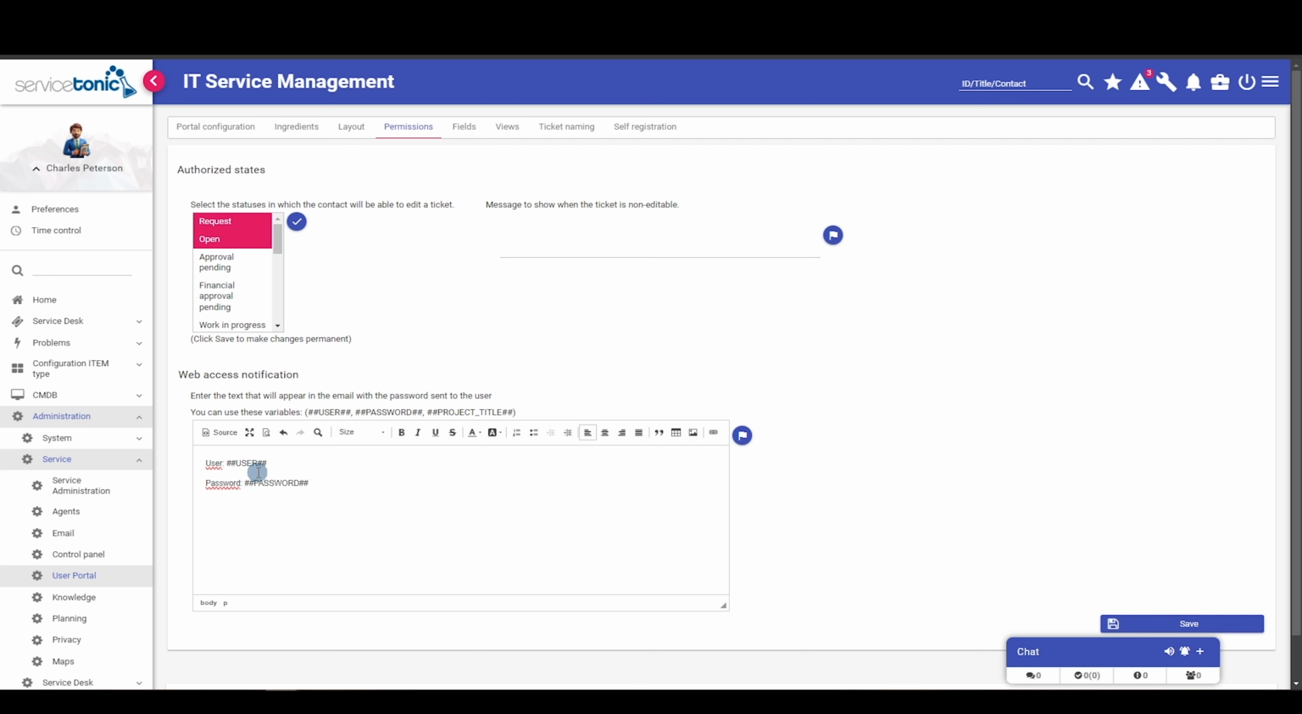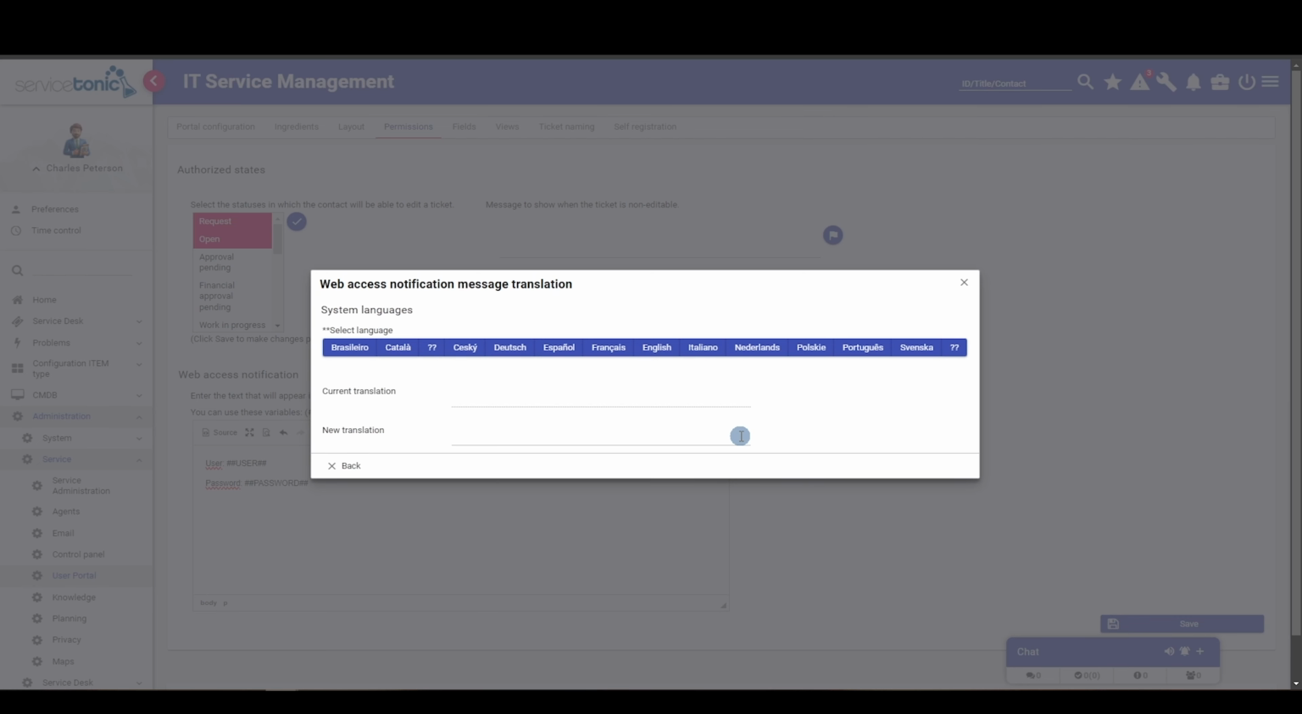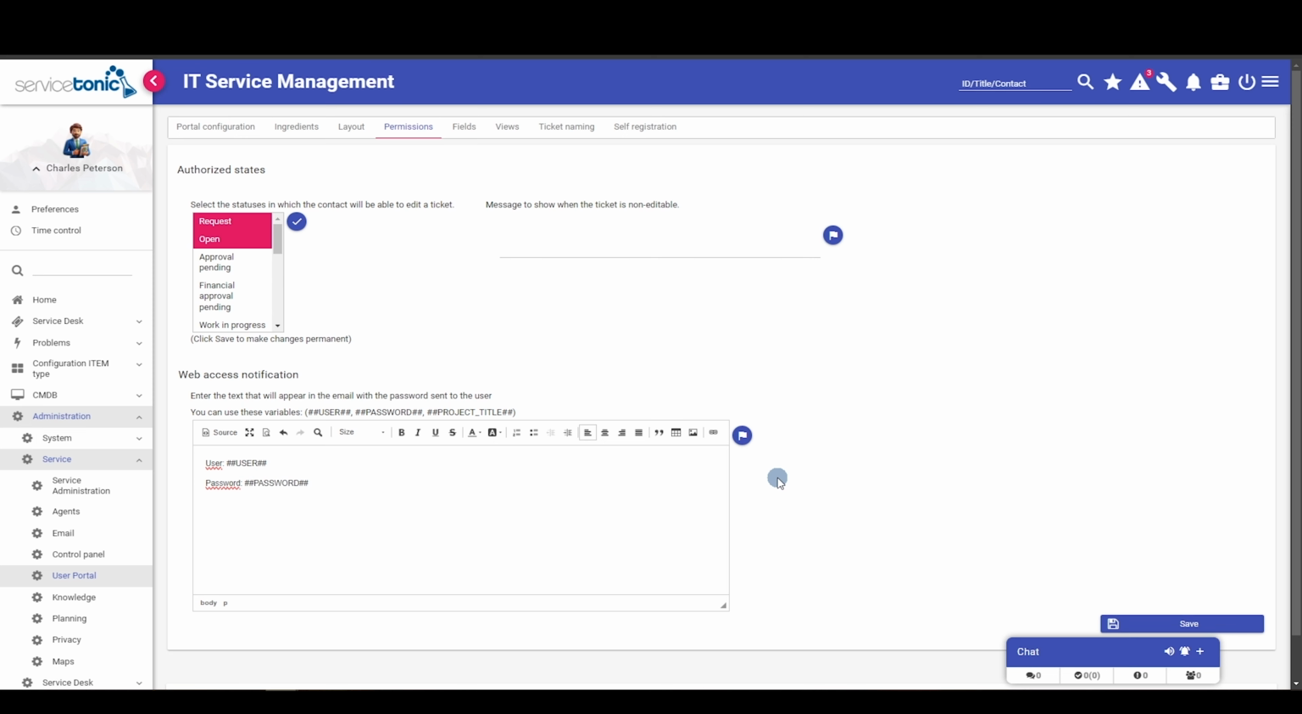I need to remind you that you can customize all the messages and translate them into many languages by clicking here. Finally, we just save the changes.